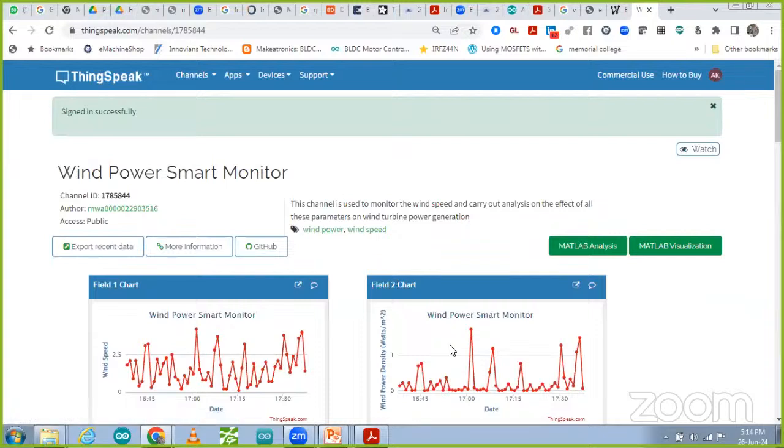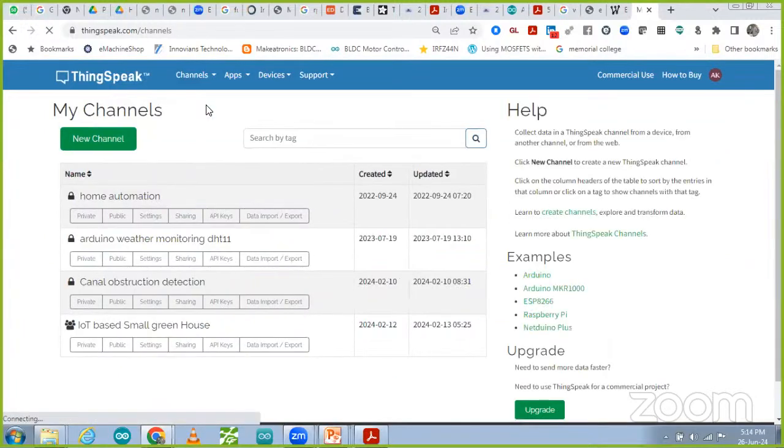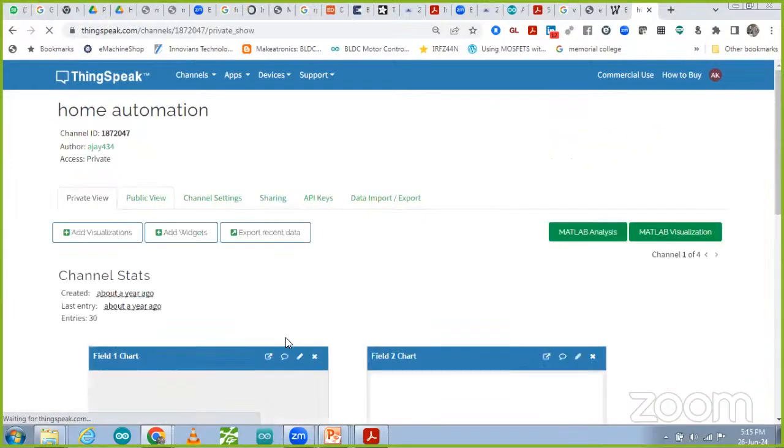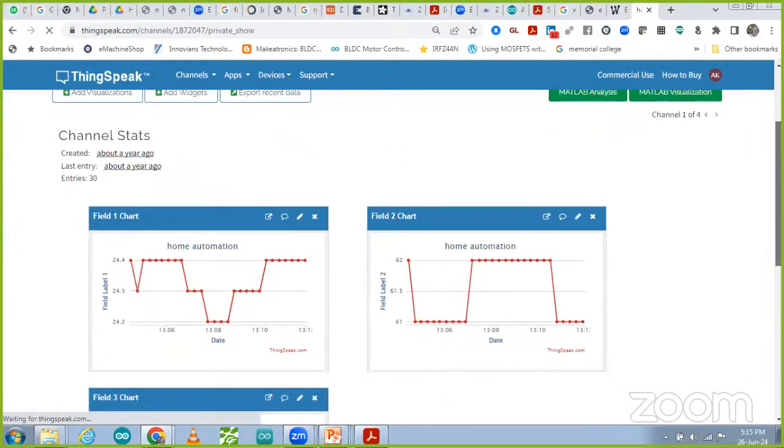Not my channel; these are public channels. I will go to my channel, so all my channels will be visible over there. And in my channels, over here I can see data. Here you will see data. Data can be visualized like this.